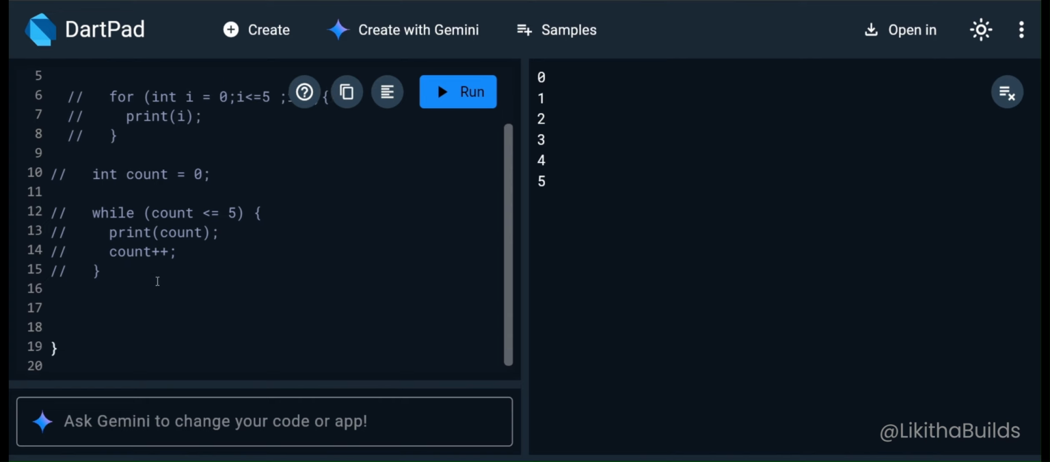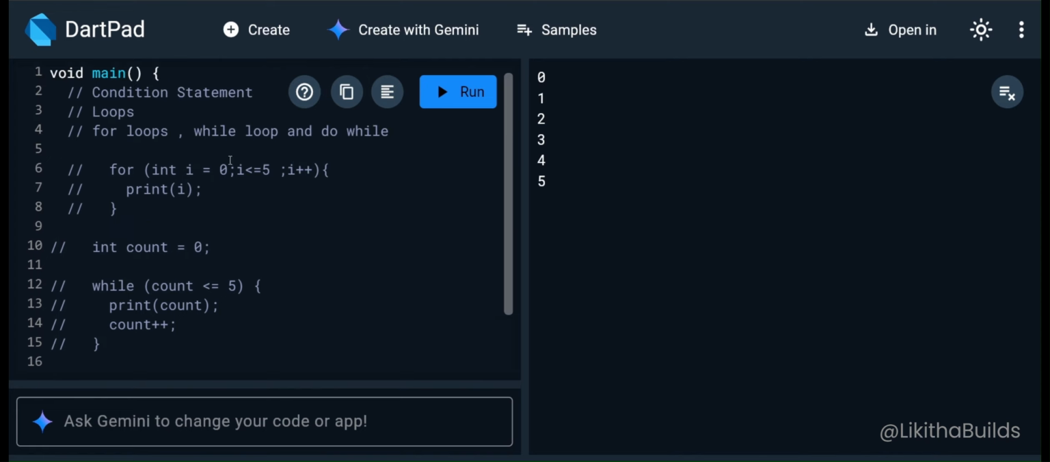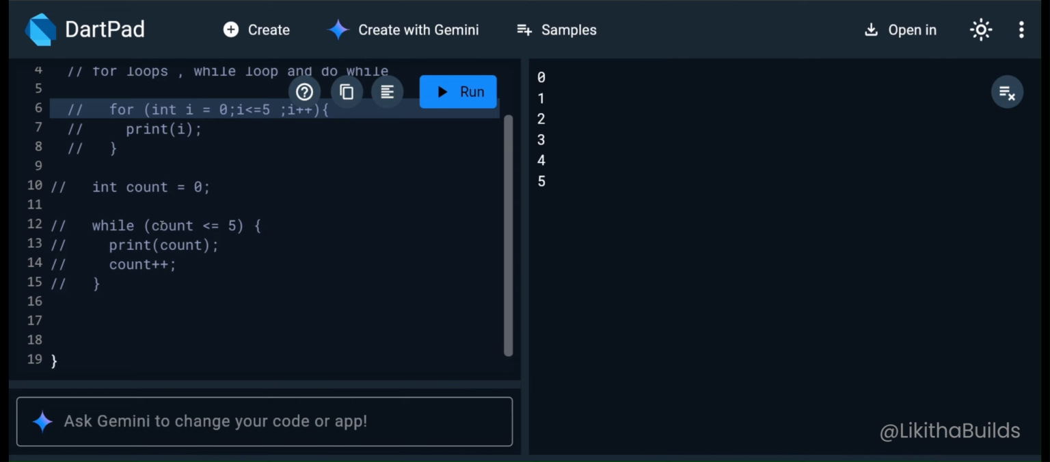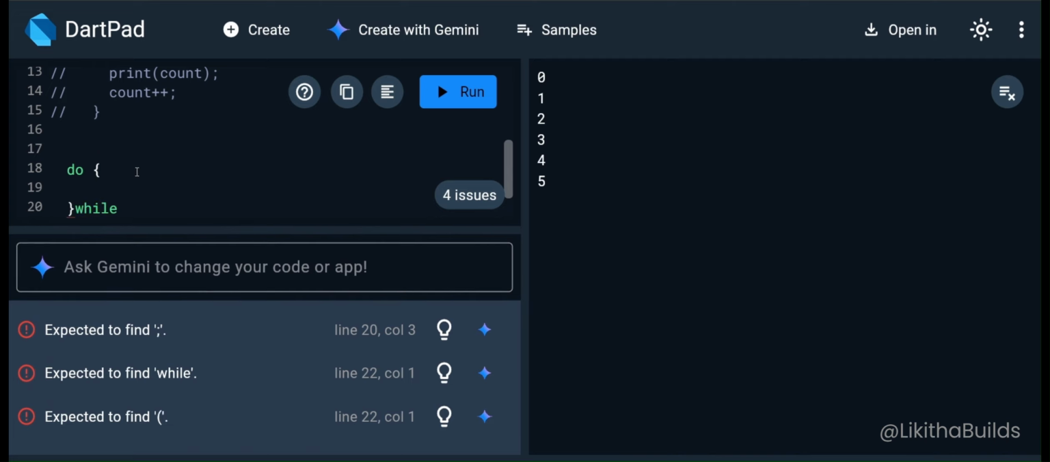And the do while loop is a little different from the for and while loops. The only difference is that it can execute the code at least once, because in both of the earlier loops the condition is checked first, but in this next loop the condition is checked at the last, that is, do while. So this is the syntax.